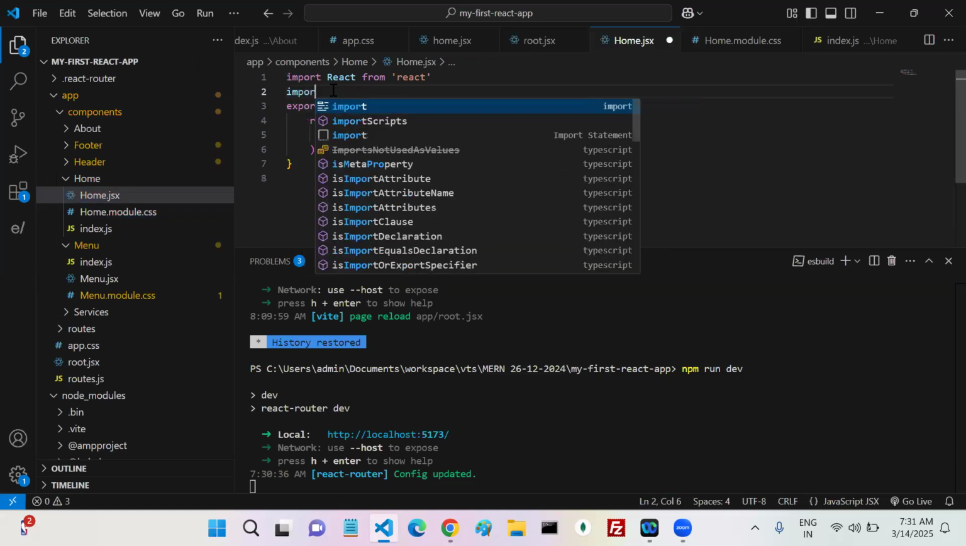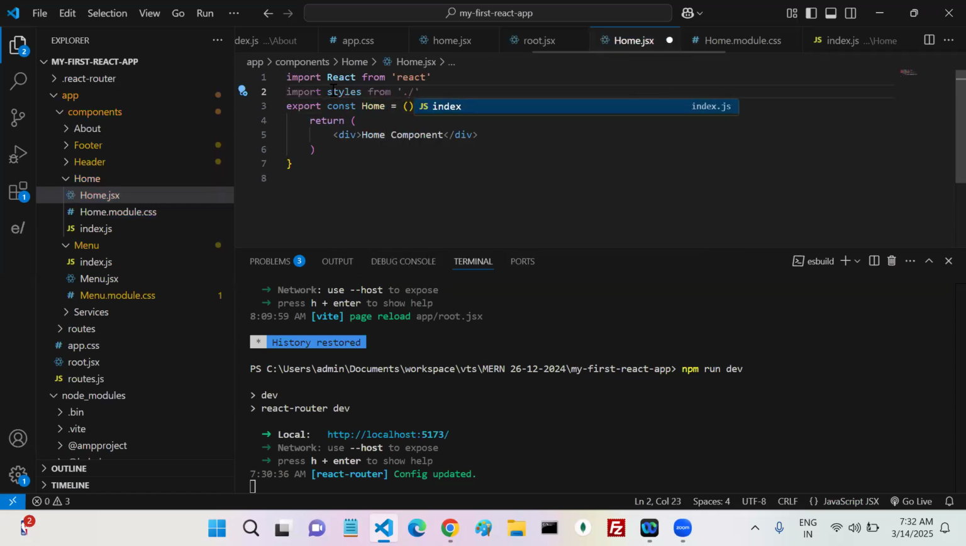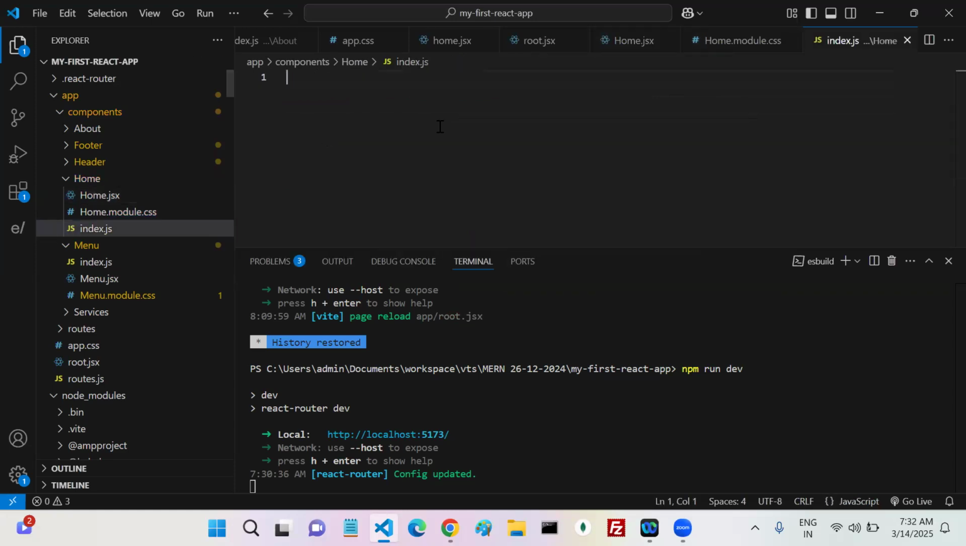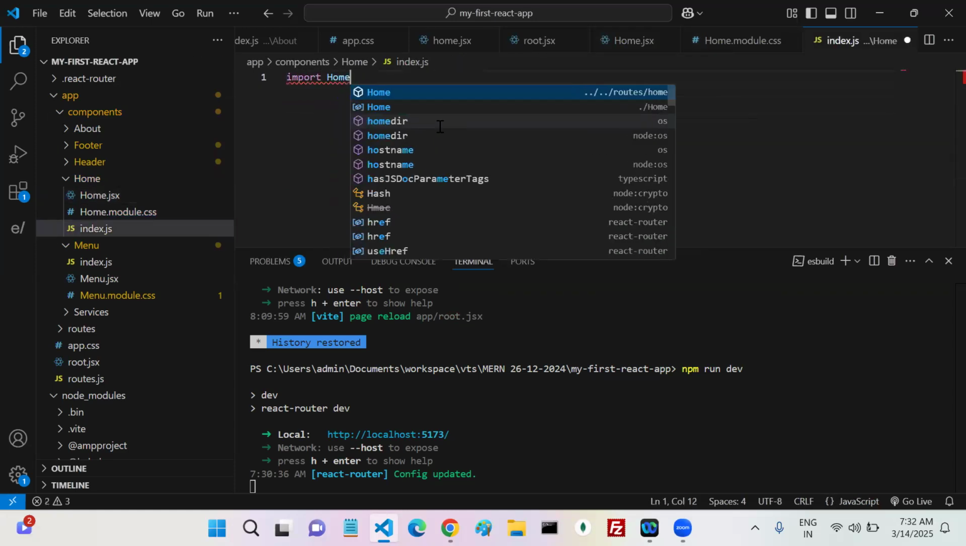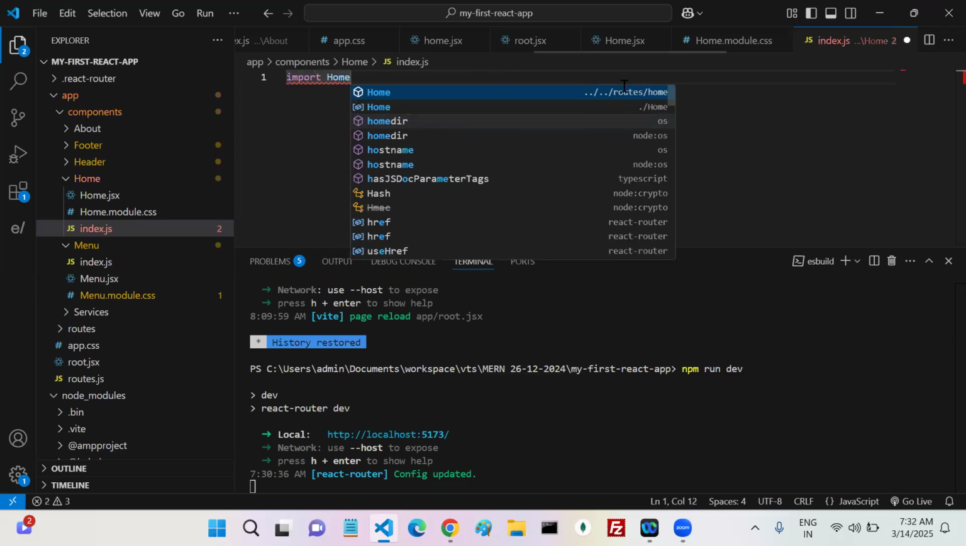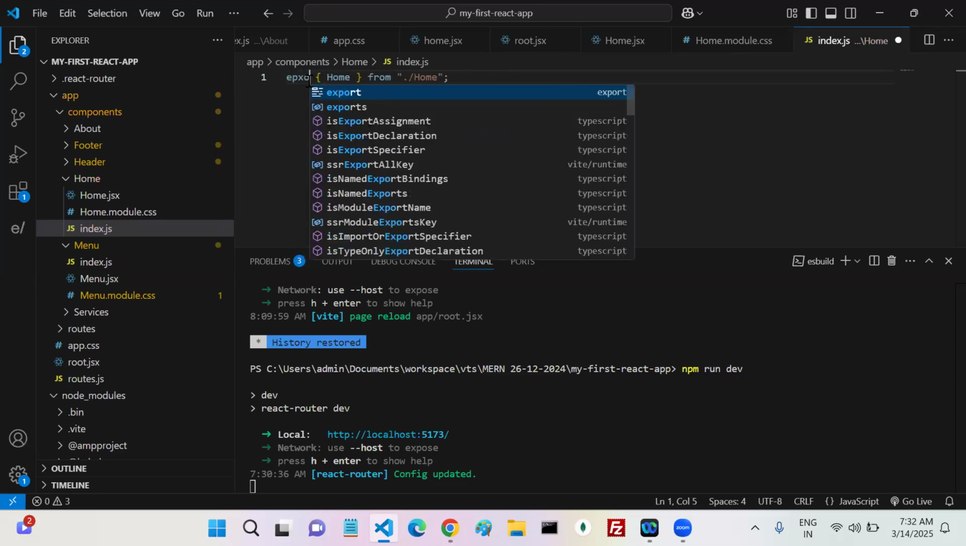How can we import it? Import styles from where? Home.module.css. Can I apply the style? My class name is styles.home. Now tell me, in the index.js, import home from where? Within the same folder, na? Can we export it? Yes.